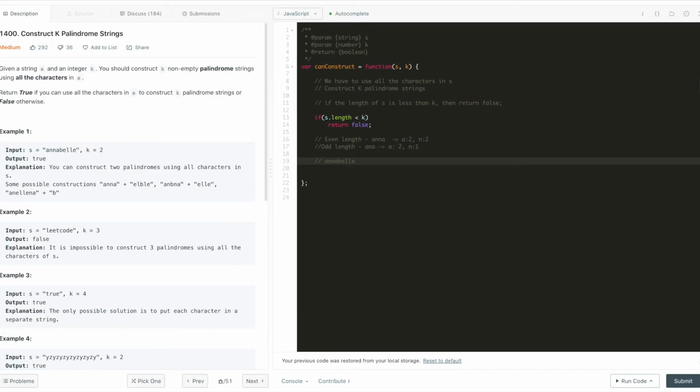Say "annabelle". We know from the example that we can make a palindromic string from here. Let's add one letter here, so "annabellem". Can we make it into two palindromes from here? Yes, you can do it.